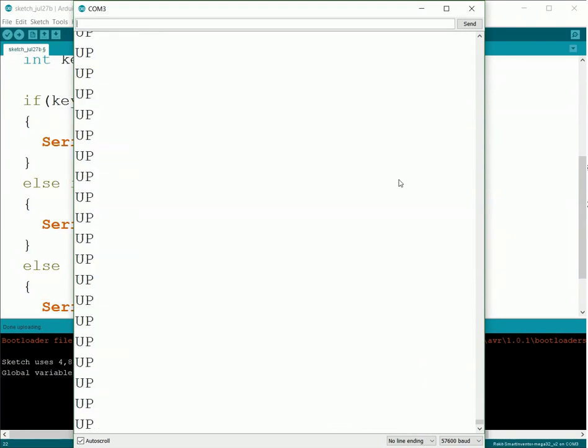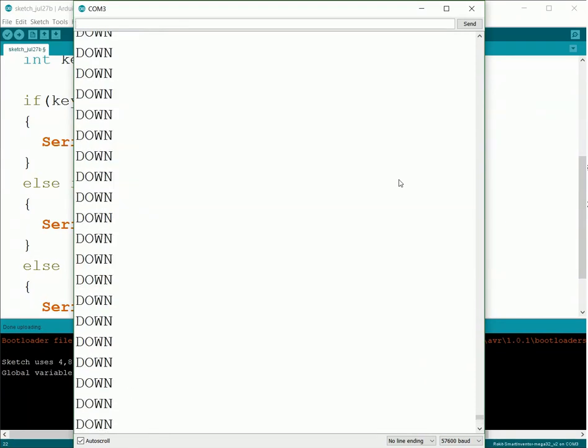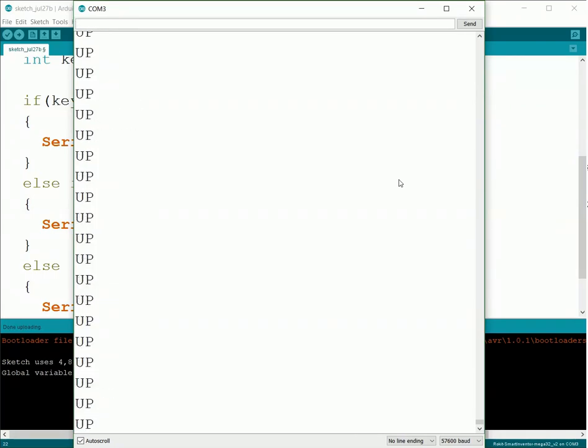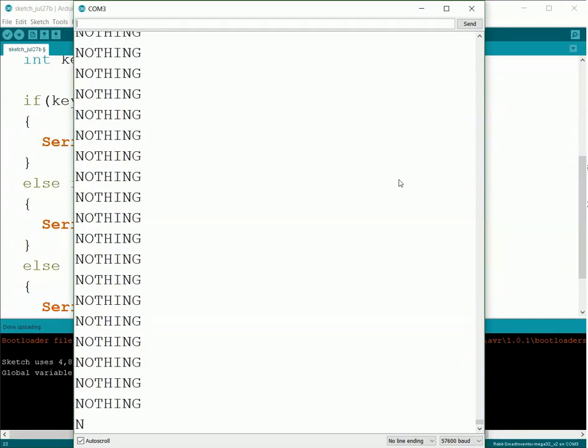Now I'll press the up button, let go, down, up, down. As you can see, it's going through and responding to the remote control. So now we can go through and program the other buttons and try all of them out as well.